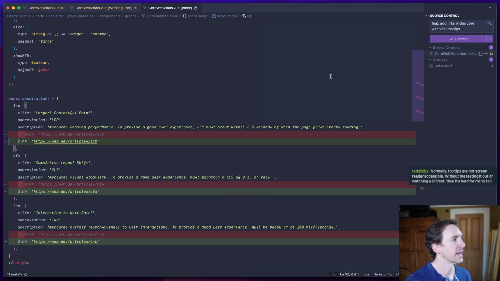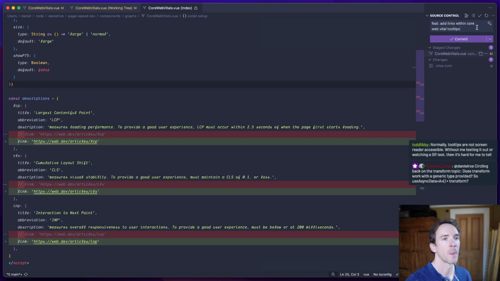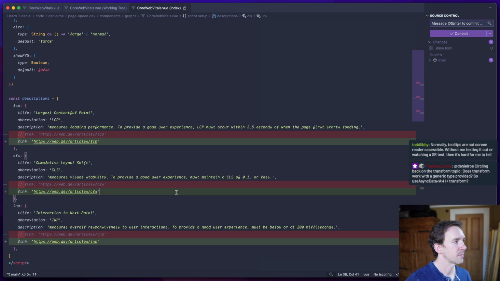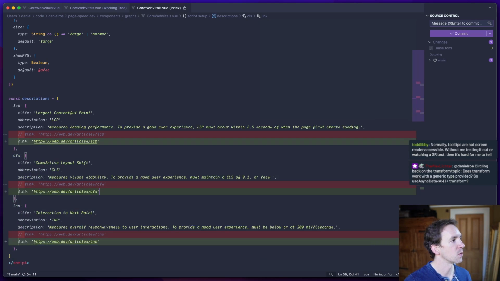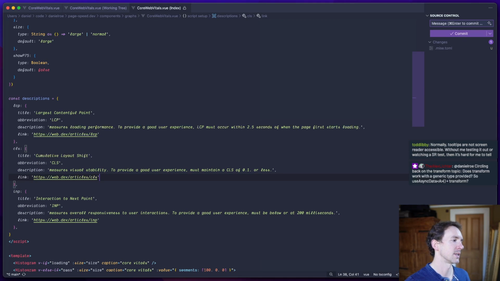Right, okay, we can add the links. I see. Alex is asking, does transform work with a generic type provided?